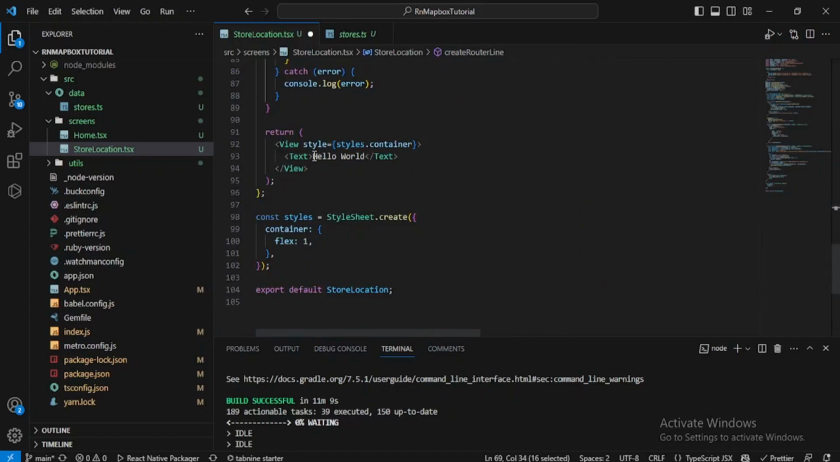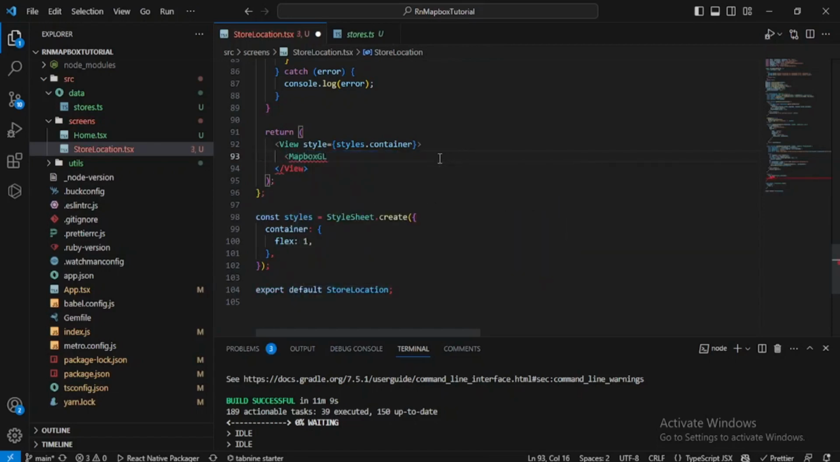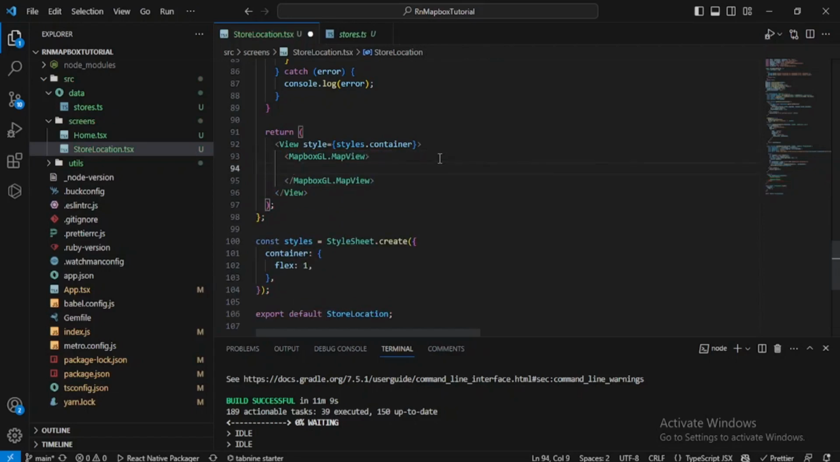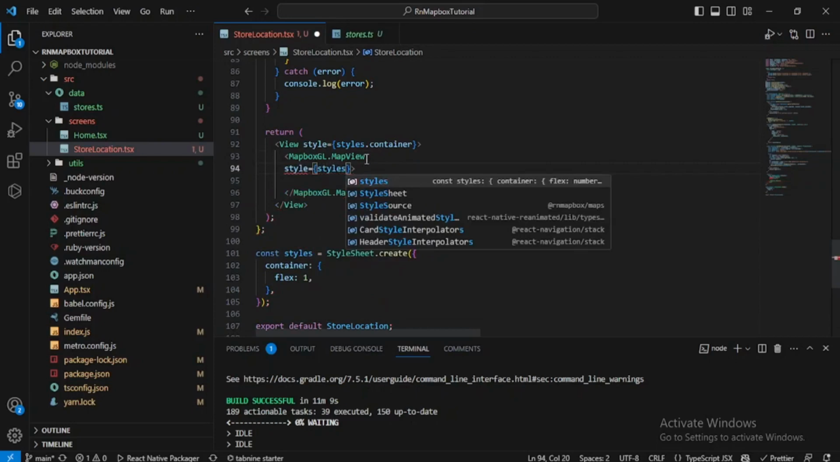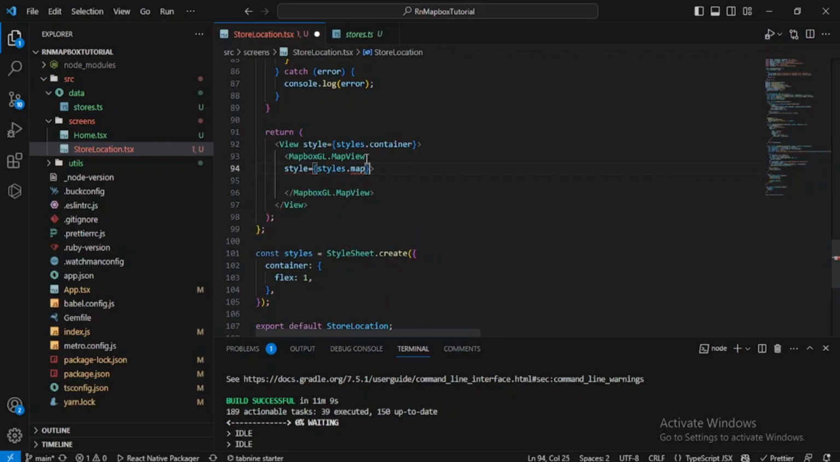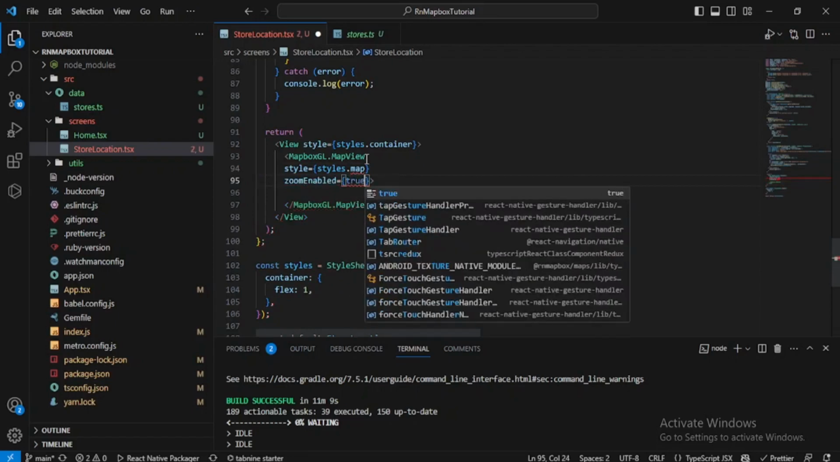Okay, let's delete this text tag, and let's redefine again our MapboxGL.MapView right here. And it's not a self-closing tag, so pay attention. So we will define the style. Let's say styles.map. Okay. And what else? Zoom enabled. Yeah. To be able to zoom.